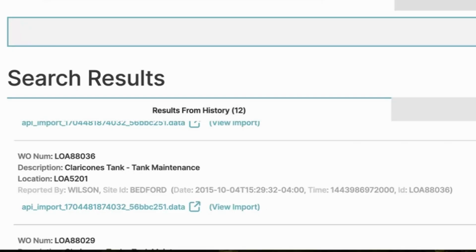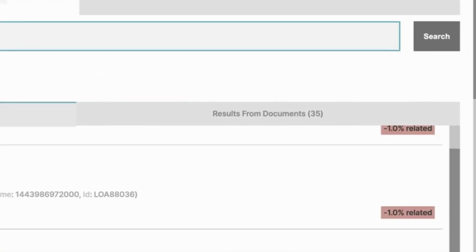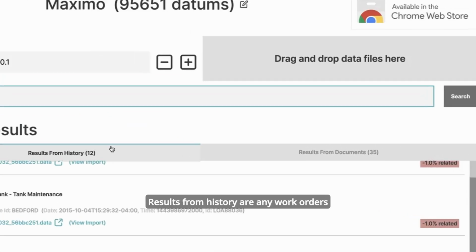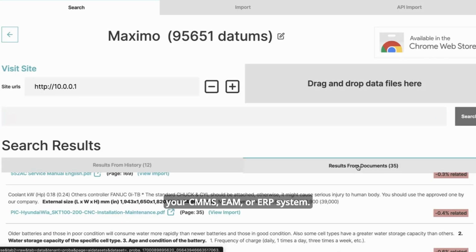Very simple. You'll notice we've got the Results from History down here, and we've got a tab over on the right called Results from Documents. Results from History are any work orders or anything that will come back in regards to the history of your asset. Usually these are found in your CMMS, EAM, or ERP system. The Results from Documents tab is any documents that you have loaded into mroAdvisor that have been parsed and are waiting for retrieval of information.